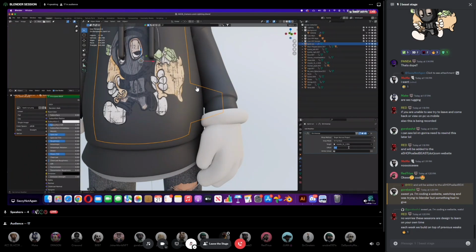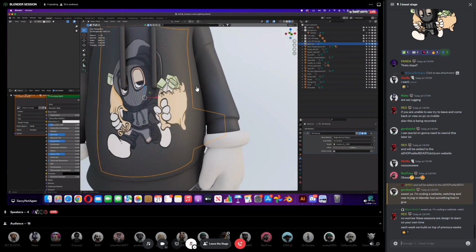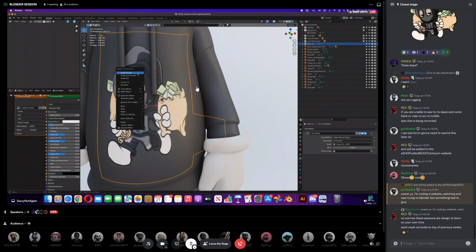Because when you print on clothes, it's never in the clothes itself, it's over the clothes. You know what I'm trying to say? So you can play with that a little bit. You can offset, let's say 0.001. Okay, that's not enough. 0.003. Nope, not enough. 0.006. Boom, I can see my whole image right now. So now I'm going to shade it smooth like that.